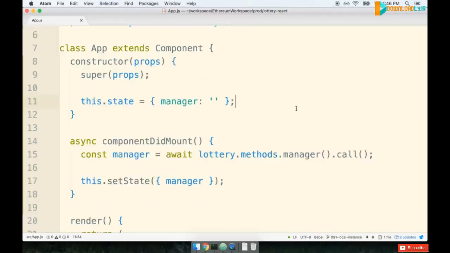In this video, we're going to make a little change to our app component. This is a change that is not related to React, and it's not related to Ethereum. Instead, this is a change that is brought about with a new version of ECMAScript. So this is an ES 2016 change that we're going to make.